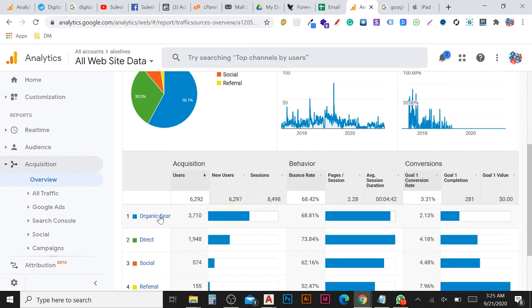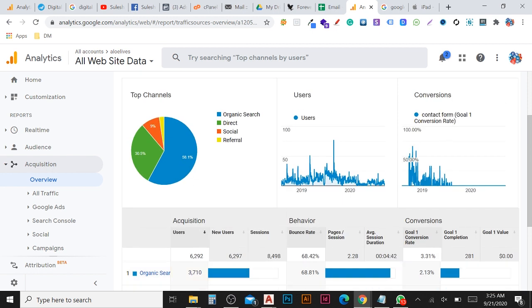Organic, this organic, is from SEO. Now the organic users are 3000 plus. It means most of the users actually came to this website from organic. You can see this is the SEO, search engine optimization, result. This is the result for the SEO.